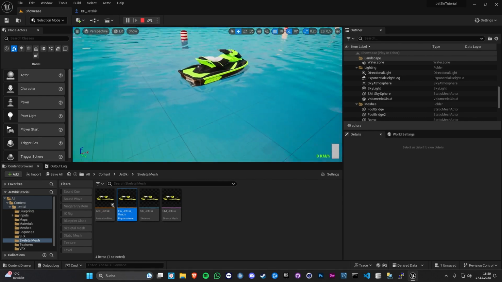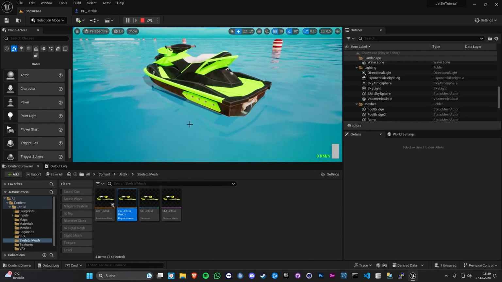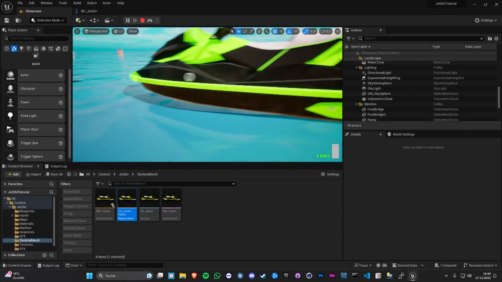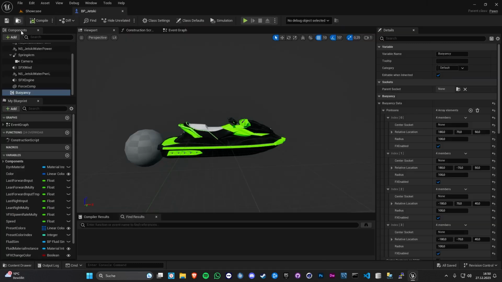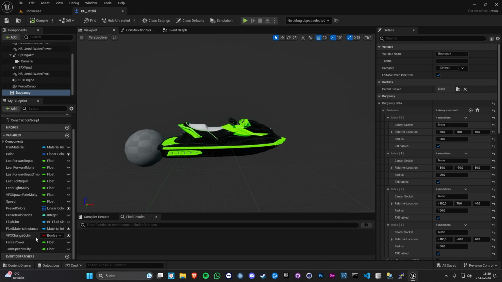Nice. Okay, cool. So I press G to close these. Yeah, but it's okay. So nice. So this is explained. So there are more options. So the first thing is we have two important values for you: one is force power, and one is turn speed multiplier.